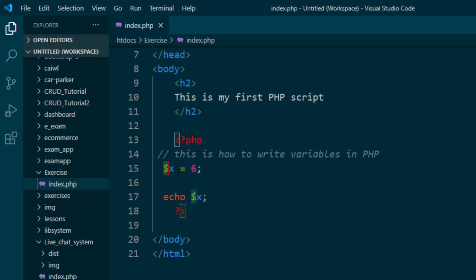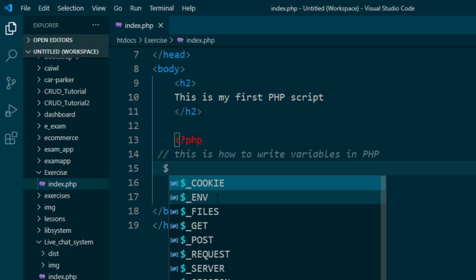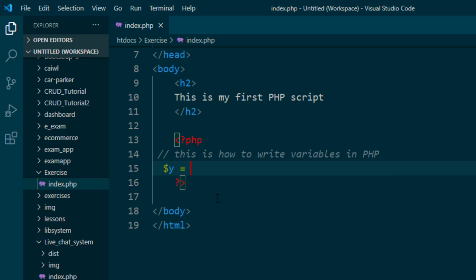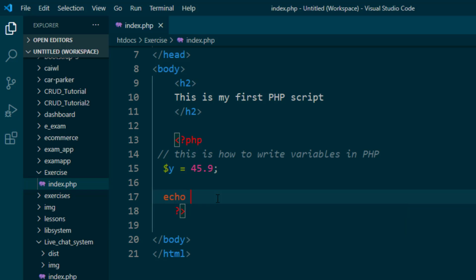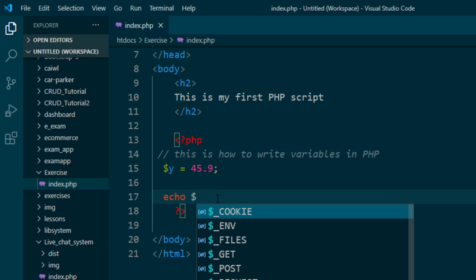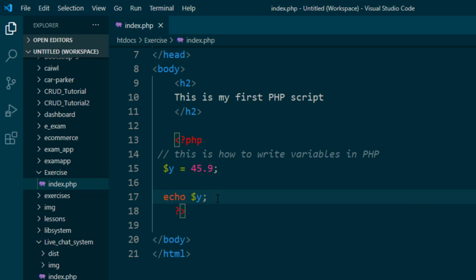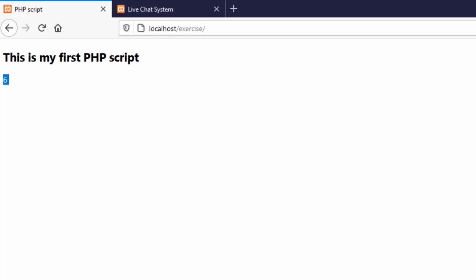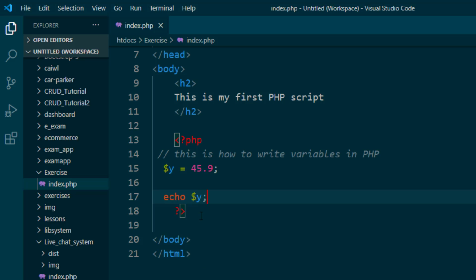Maybe we can do one more, so maybe I say variable y is equal to 45.9 with a semicolon, so I can echo that. So I say echo variable y, end that with a semicolon, and then refresh it, and that is what I should get there. And that's how we deal with variables in PHP.